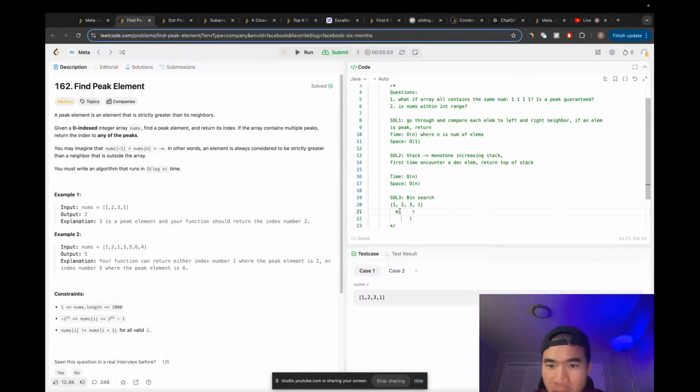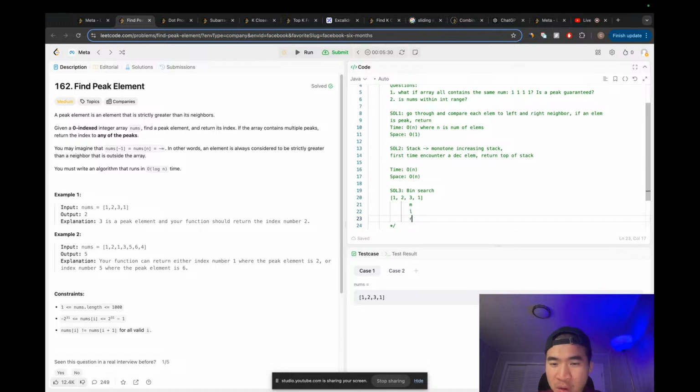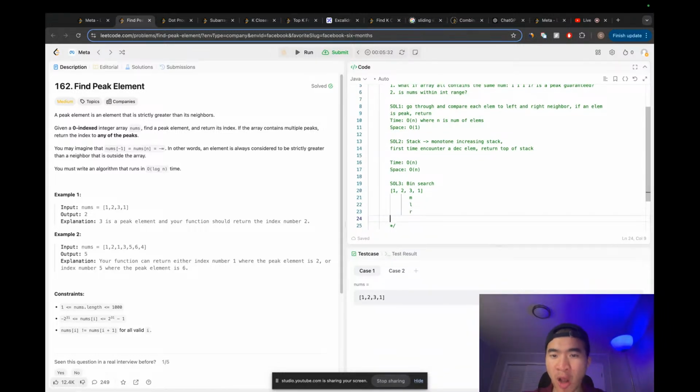Okay, so now let me delete this. So now we have right and left here. So mid is now here, right? So mid, we check here 3 with 1. We know that this could potentially be a peak because 3 is greater than 1. So then we move right to be mid. So right is also here. And now left is no longer less than right. We just return nums at left, which is 3 as our peak.